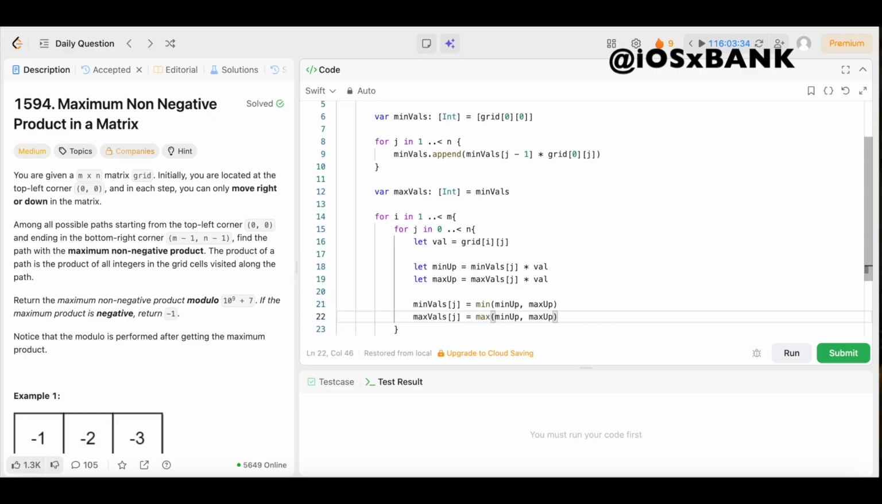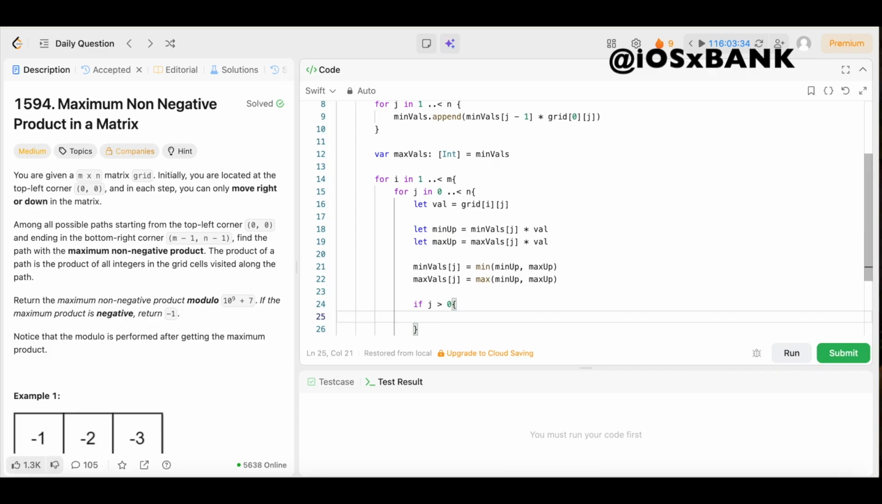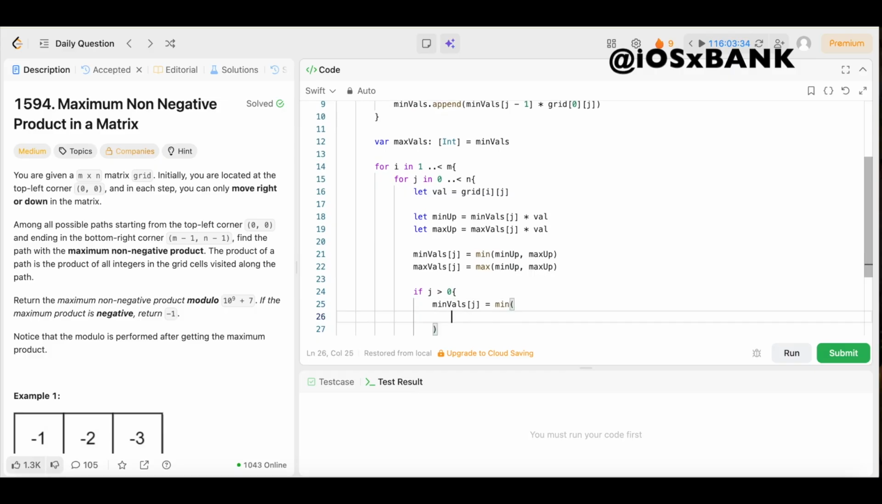Then if we can also come to the left cell, we'll come underneath this and we'll say if j is less than 0, we'll open up the brackets and we're going to consider transitions from the left. We take both min and max because multiplying by a negative can turn a small value into a large one and vice versa. So we are going to say min vals square bracket j. We are going to set that equal to min, open up the parentheses, and I'm going to just indent this just to keep it clean. We're going to say min vals square bracket j, come outside of that, comma.